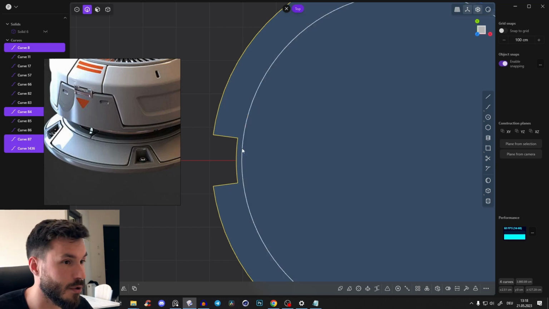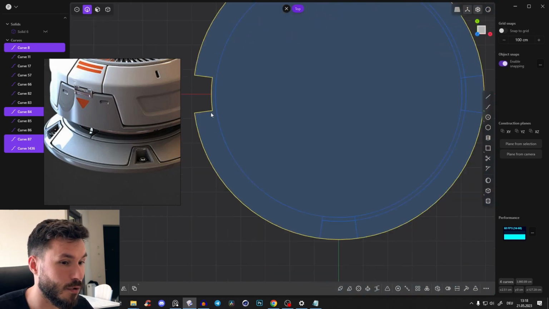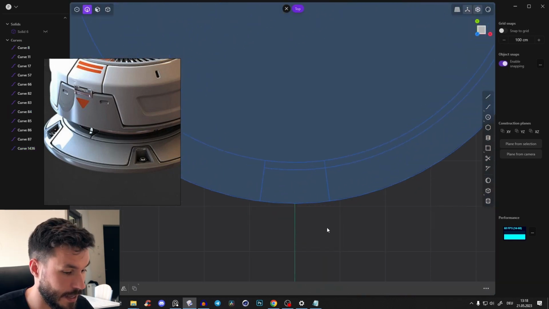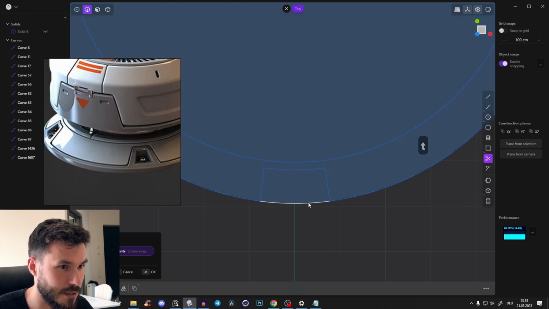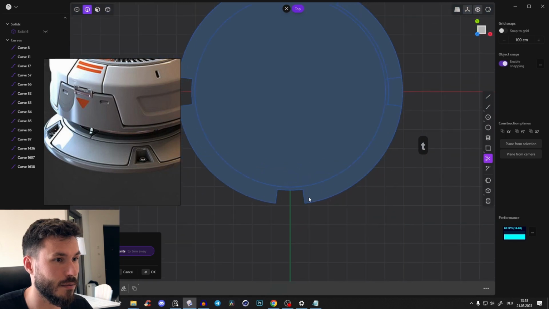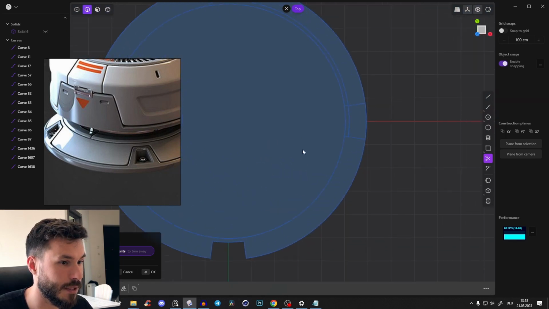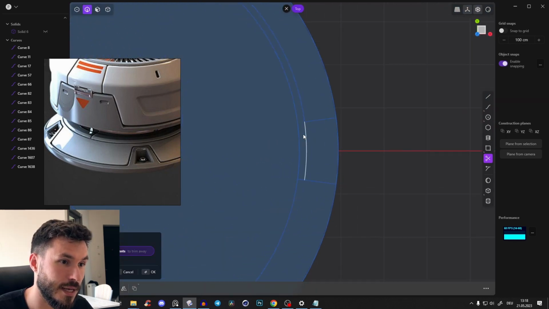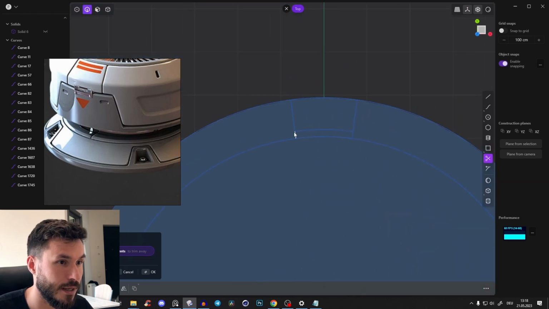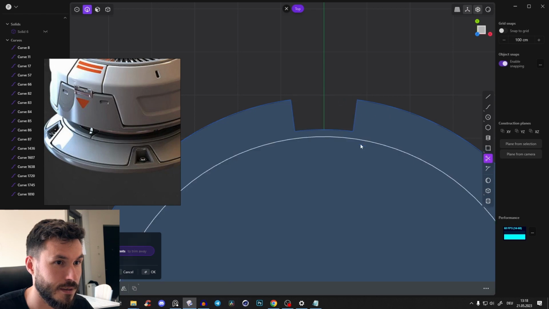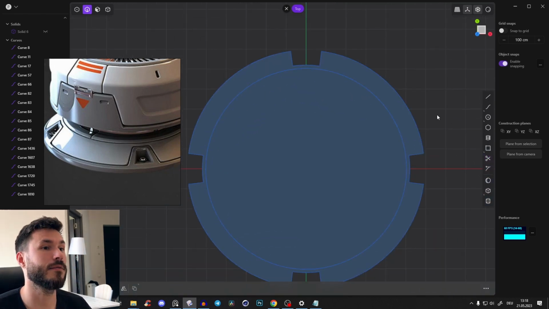Yes, the angle is maybe not right, and we will give it a bevel in a second, but we have to cut all of those pieces. So again, we press T, and here the same, we cut this and this and this and this. So you see we are getting the shape that we need, and the same here and here and here and here, and the same here. So that looks fine right now.